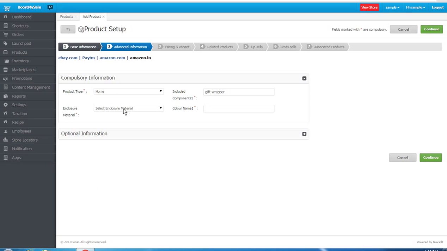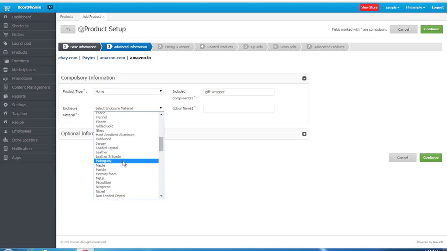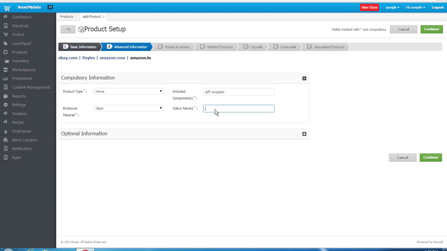Enclosure material, it's the materials using which your product is manufactured. Click on the drop-down list and select all applicable materials of your product. Select glass if it is a glass product. Color name, your product may have multiple color options and here you can add all color options available to your listed product.